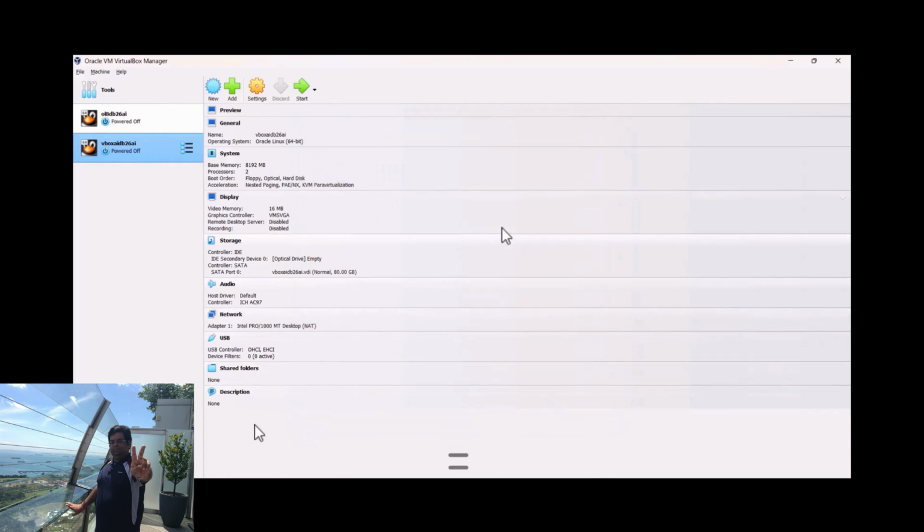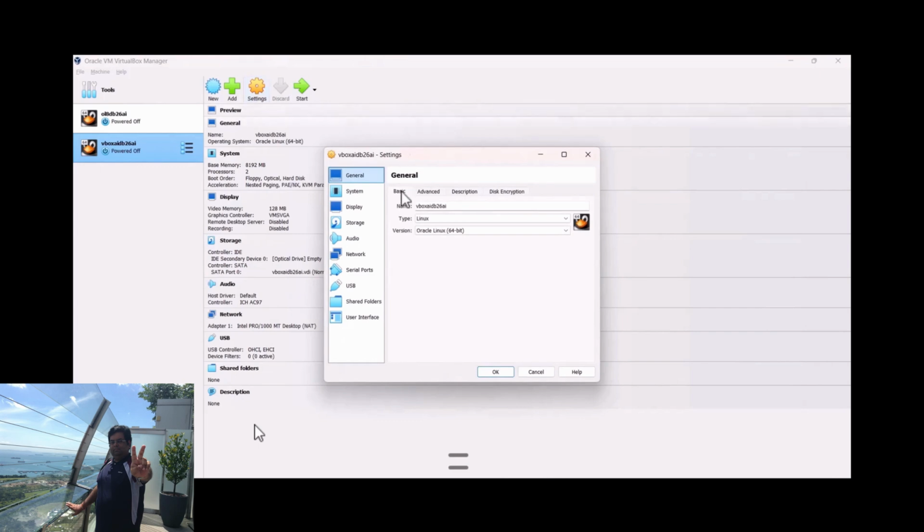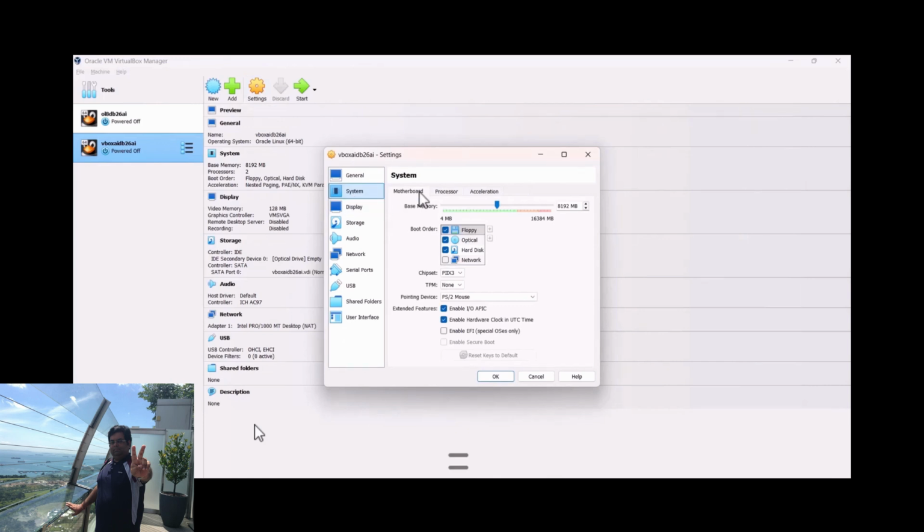Then I have to change the display memory or the video memory to at least 128 MB. If I do not do this, then sometimes the graphical user interface of Anaconda doesn't come up. Then I am going to change the boot sequence order. Currently floppy is at the top. I want to change it to optical drive, hard disk followed by floppy. So I am going to put floppy in the third position.